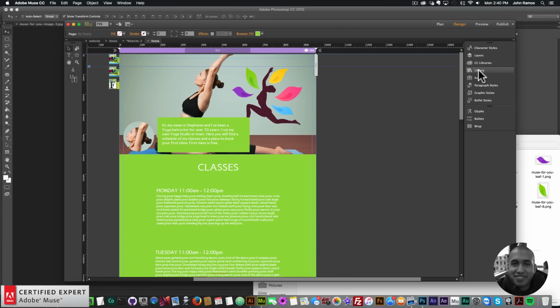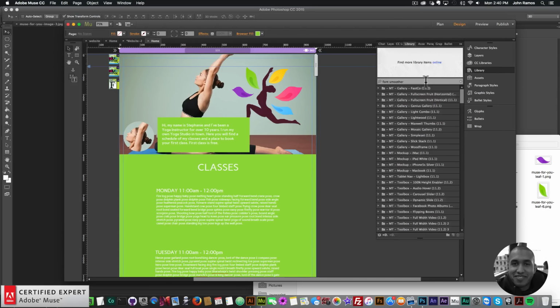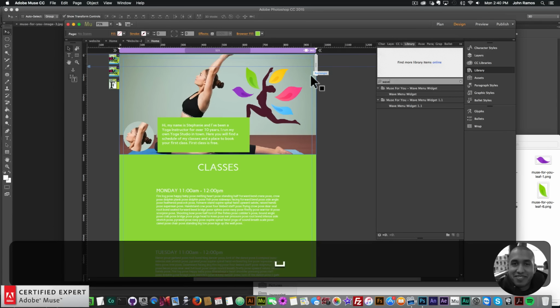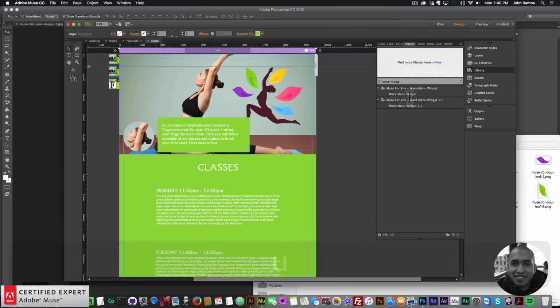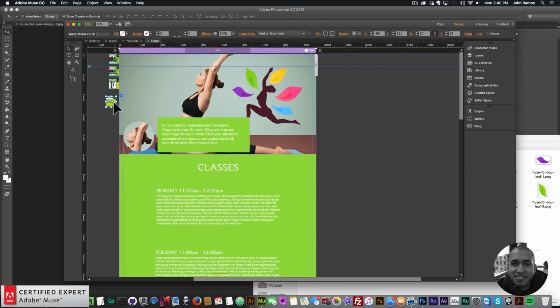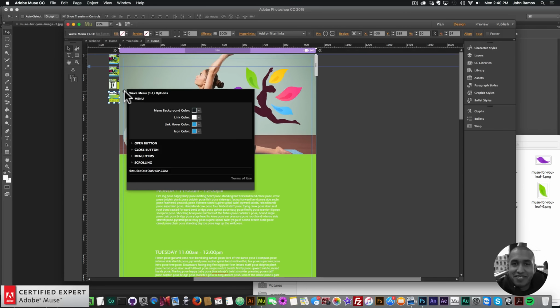The next thing is bringing in the wave menu widget. So I'll go to the library panel. I'll type in wave menu, and here we have wave menu widget 1.1. So I'll click, hold, and drag and place it onto my Adobe Muse website. There we have wave menu widget 1.1. The update just has a new widget interface, and it allows you to make certain colors transparent.